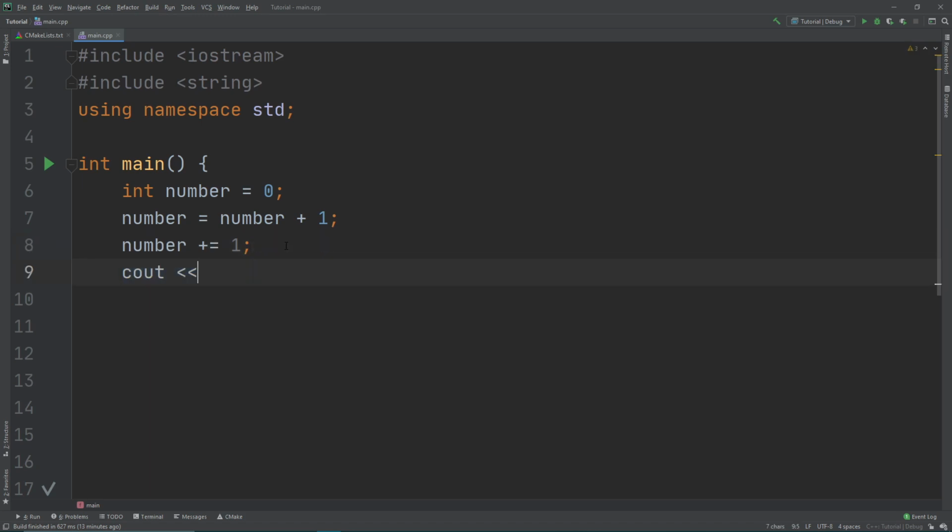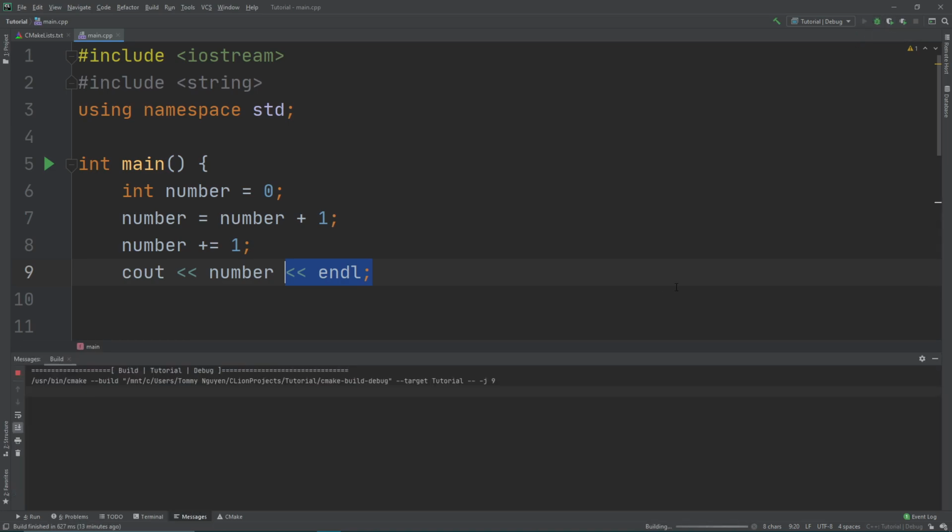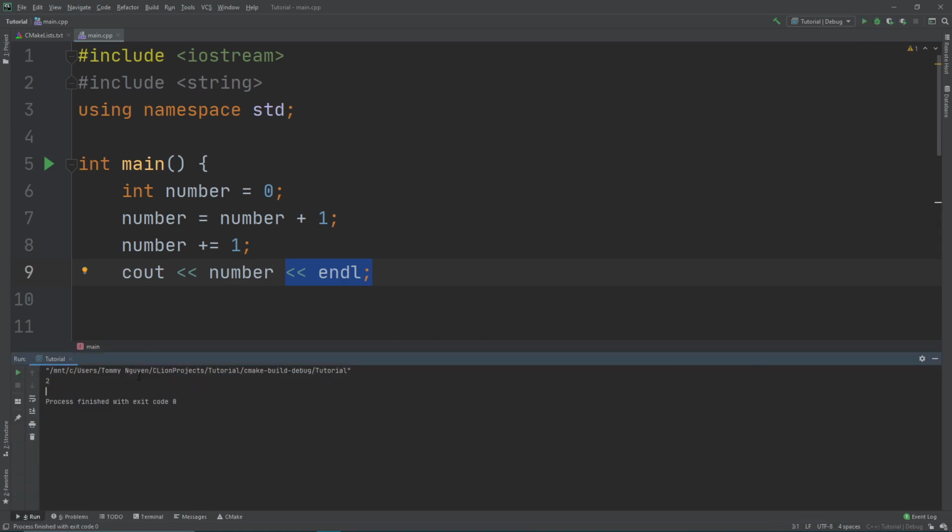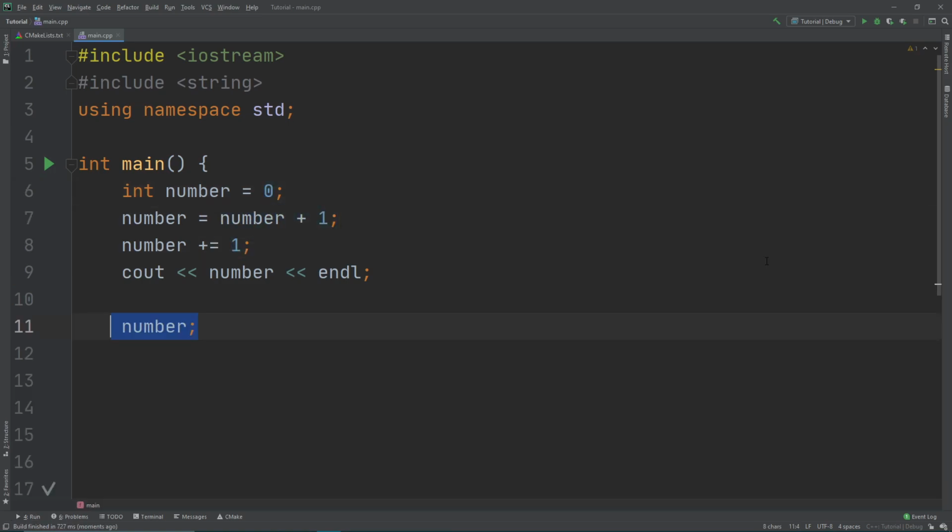So let's print it out and let's see. So we use a cout with 2 less thans, and we call it number, and then we have an endl. So we want to make a new line, right? Let's run it and let's see what it does. As you see here, it prints out 2. The reason it prints out 2 is that we started from 0, we added 1 to it, and then we add another 1 to it. So it's now 2.